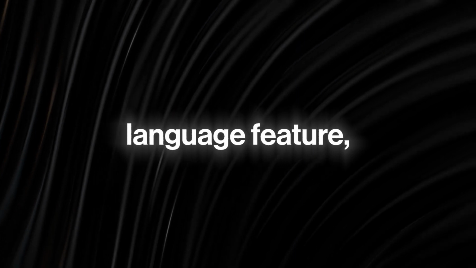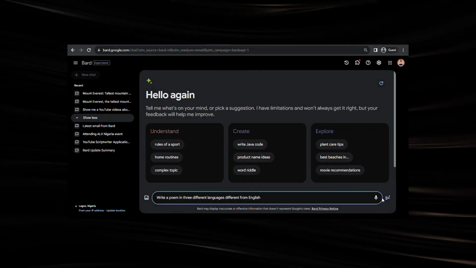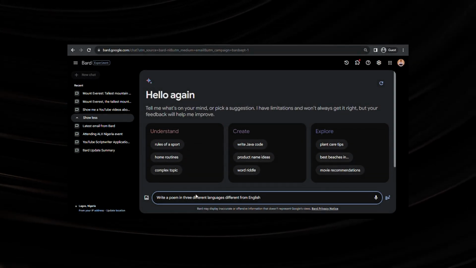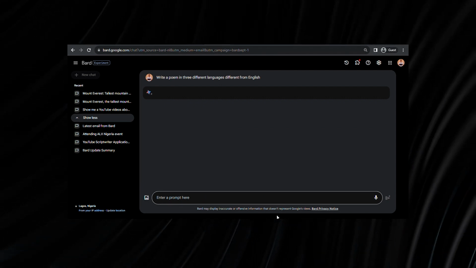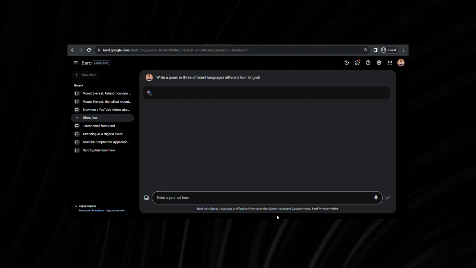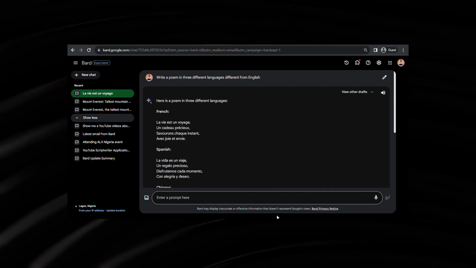Another upgrade that's worth talking about is the BARD's language feature, which has been improved to support over 40 languages across 230 countries and territories. For this demonstration, I asked BARD to write me a poem in 3 different languages other than English, and the chatbot responded by writing a short poem in French, Spanish, and Chinese. And if you look below the Chinese version of the poem, you'll see that the chat also provides the English translation.